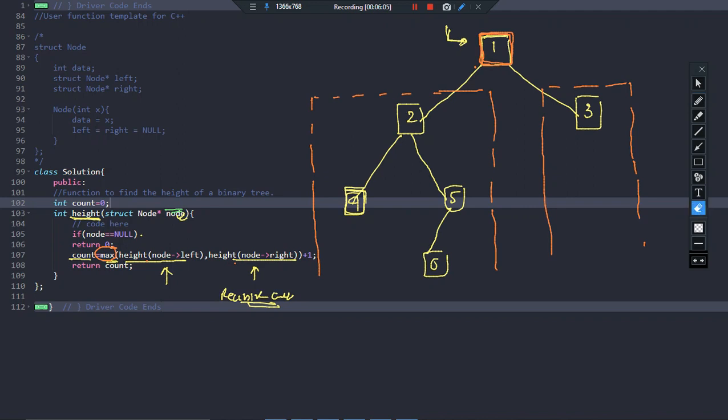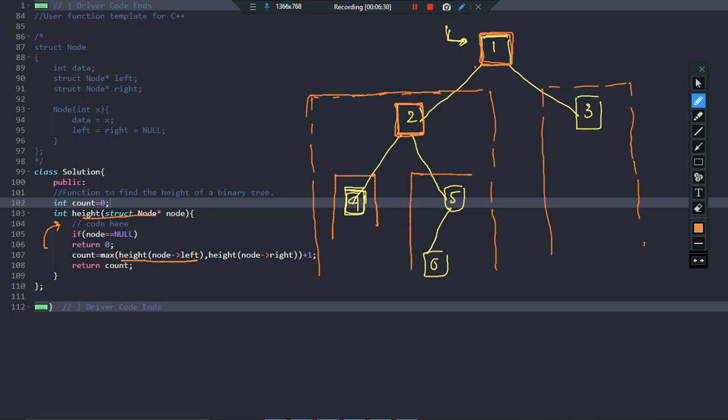How does it work? So far, height of node left was called, so I'll process this left subtree. Now node left is pointing to this. Again, because it's a recursive call, you check whether it is null. Definitely it is not null. If it is not null, what will I do? I will compute the height of its left subtree, and also the height of its right subtree. But before computing the right, I will compute the left first.